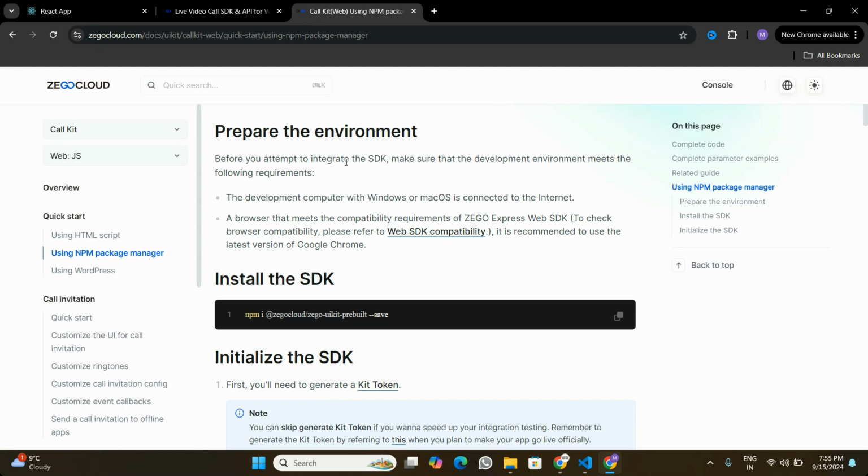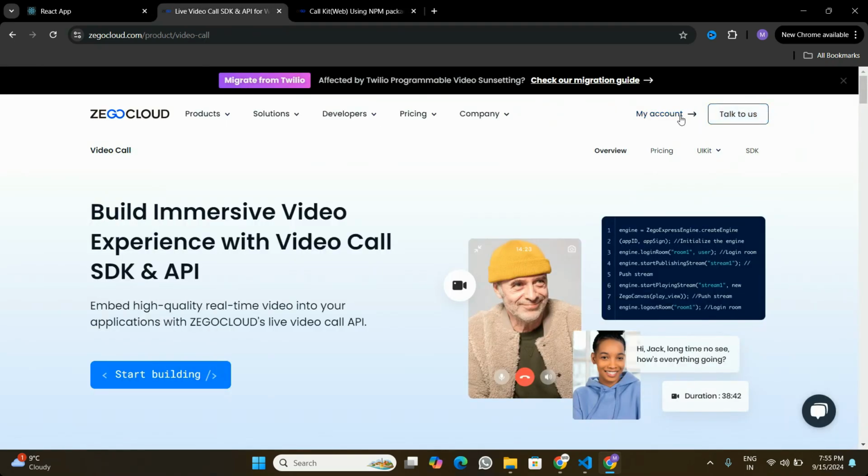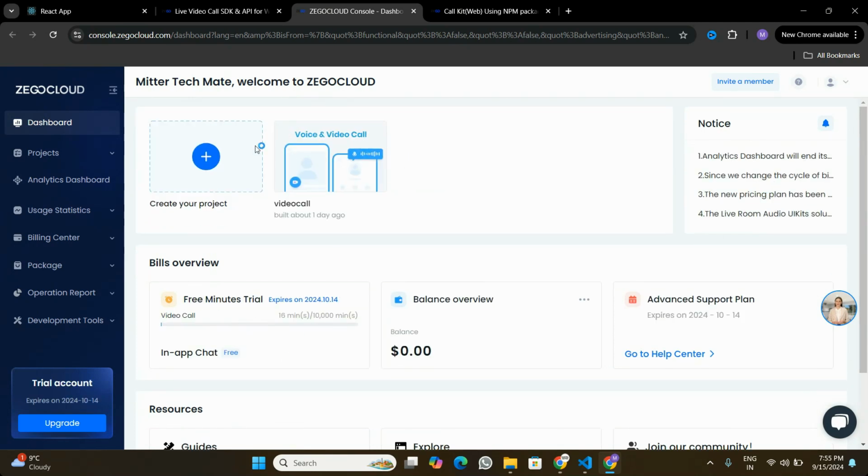So to start building, basically you have to make an account on ZEGOCLOUD, which I've already done. So as soon as you sign up to ZEGOCLOUD, you will land on this kind of dashboard. As soon as you sign up, you will get 10,000 minutes of video calling for free. So we are going to be using our free trial to build this application and test it. We have to create a new project here and get the API keys from ZEGOCLOUD, and then we can start building this project in React.